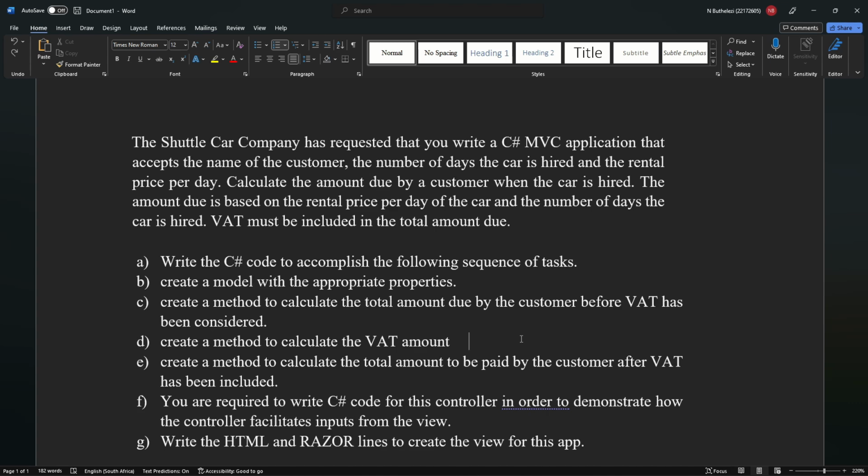So here, you should create a method to calculate the VAT, and create a method to calculate the total amount to be paid by the customer after VAT is included. So after VAT is included, there should be an amount that includes the total amount due and the VAT amount, meaning it's just going to give you the price you pay. It's kind of like the slip you get at a shop.